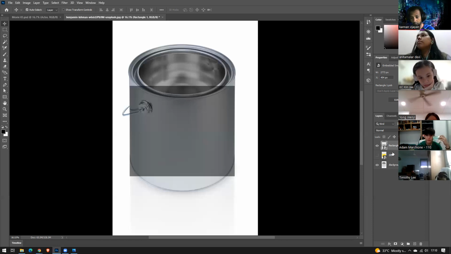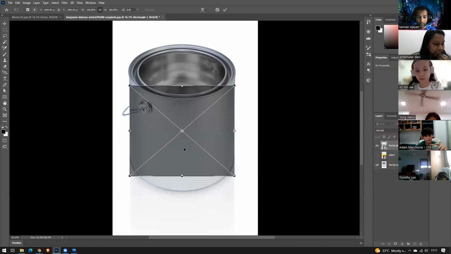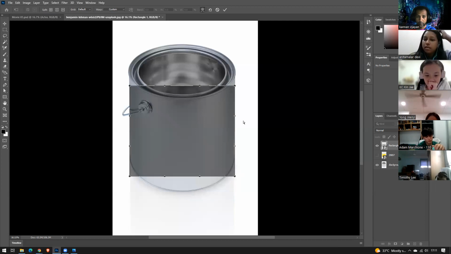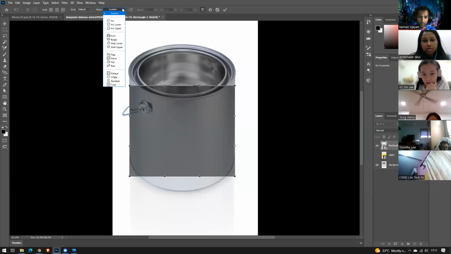So what we can do now is, in the layer that you're working on, you're going to go Control T or Command T, and then right click on that rectangle tool and hit warp. All right, so in here there are other options where you can change the warp tool. You can squeeze, you can inflate, you can do your rise and so on.